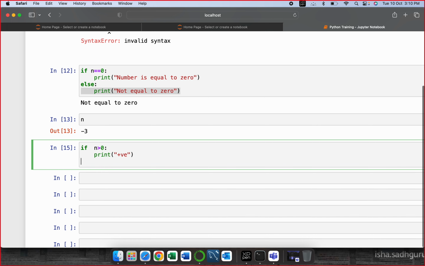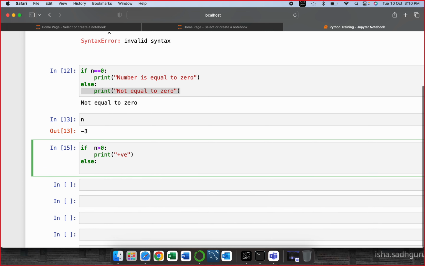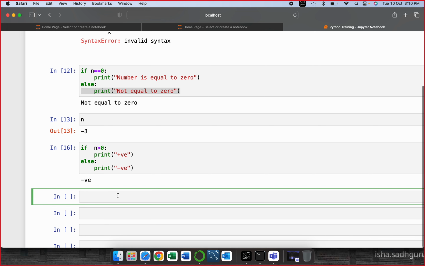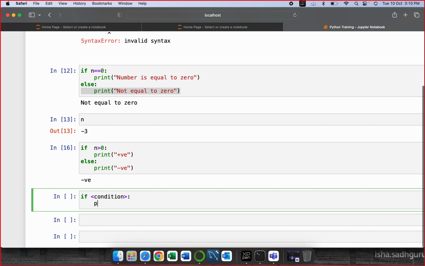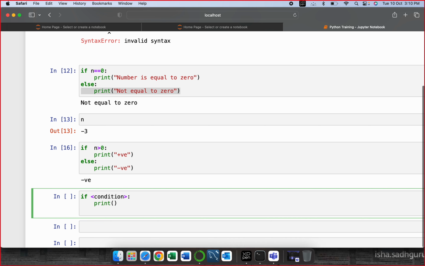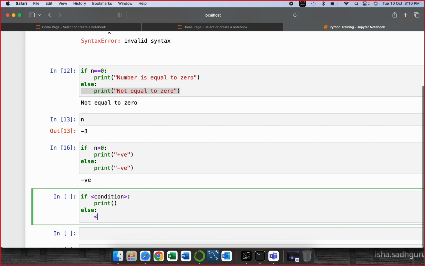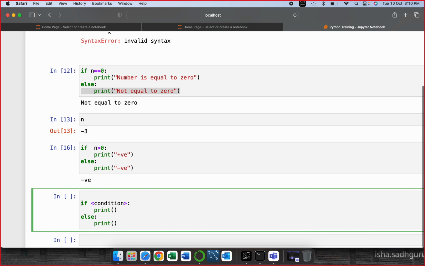So there should be an else over here. Otherwise, if it doesn't work, print negative. Always remember, in every if else statement, the syntax works like this: start with if, put a condition, end with a colon, press enter, give whatever operations you want to perform, press enter, go back, write else, again a colon, then again a statement of whatever you want to perform. This is the syntax for the if else loop.